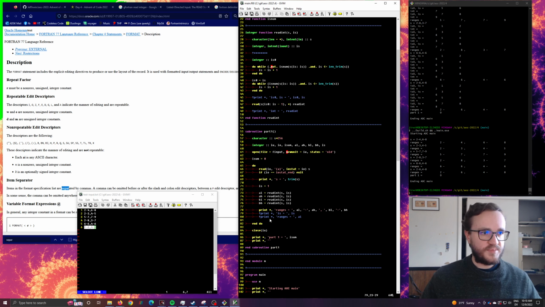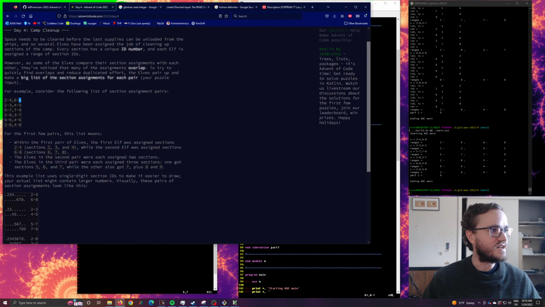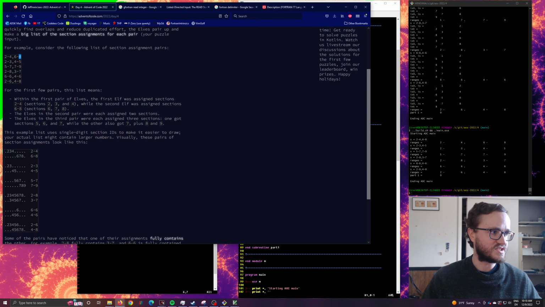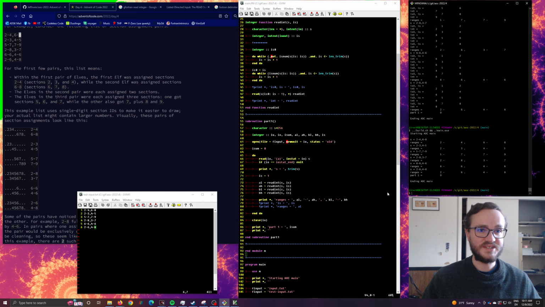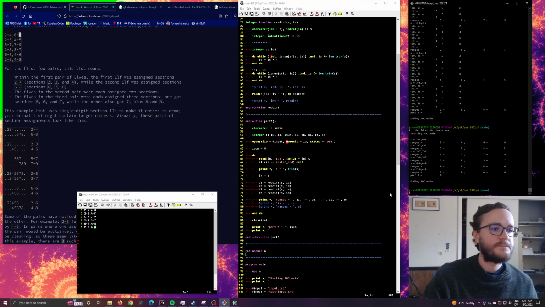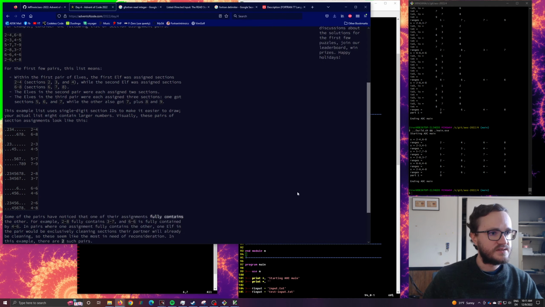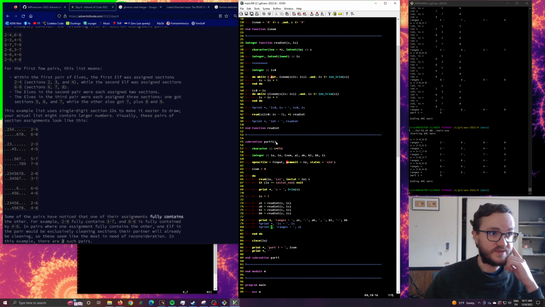Alright, I've parsed the file. Now I have to actually figure out which sections contain other sections. That part sounds fairly easy. I'll be bold enough to make that proclamation right now. Let's see how many stupid mistakes I make in the implementation. So, I'm going to make another function.